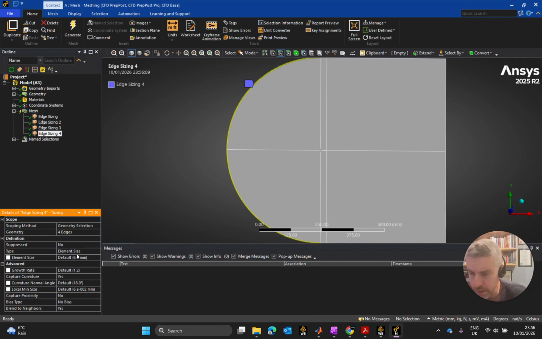4 edges. This is going to be a number of divisions. This can be slightly more coarse. Right, 240. Let's bring it down to 180. All right, the growth rate is fine. Put that in as hard behavior. No bias at all. Blend to neighbors, no. Flipping, no.